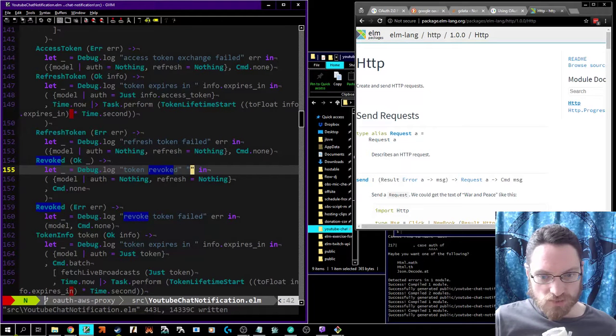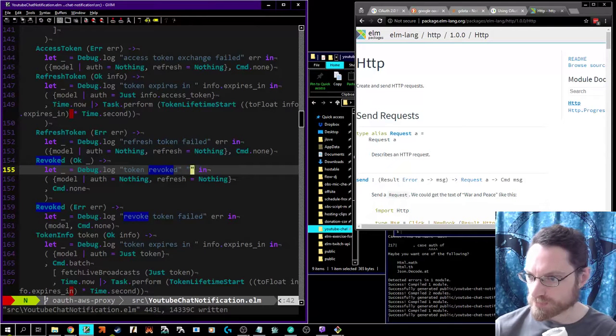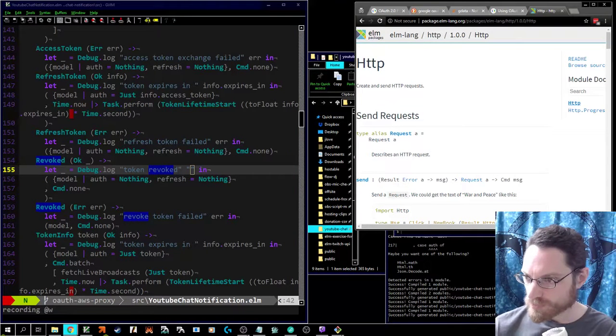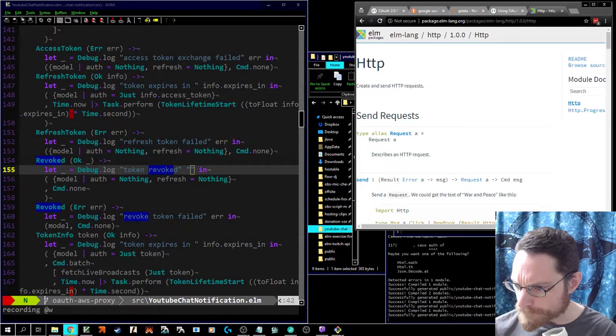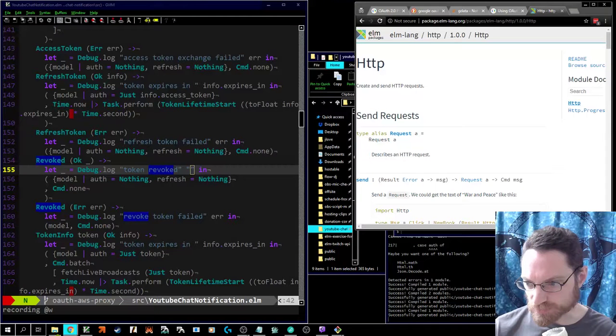All right, so now we got revoke. So now if we log in, we have the full confirmation. Fetch broadcasts failed. And we still got no refresh token, so I guess I have to revoke that.